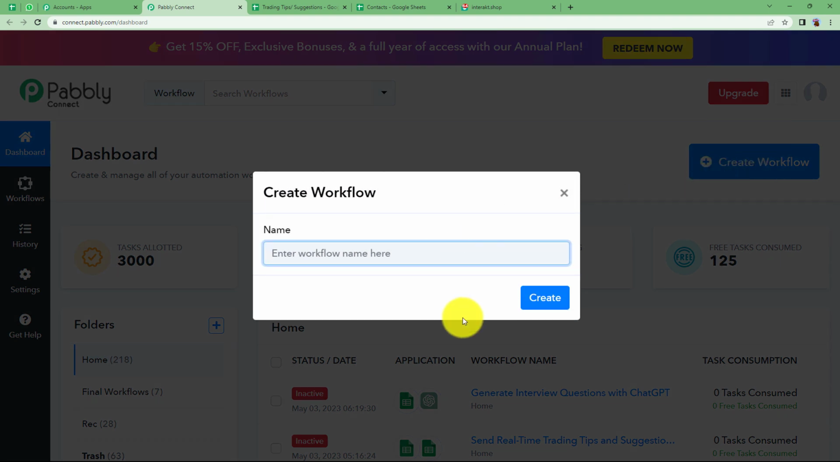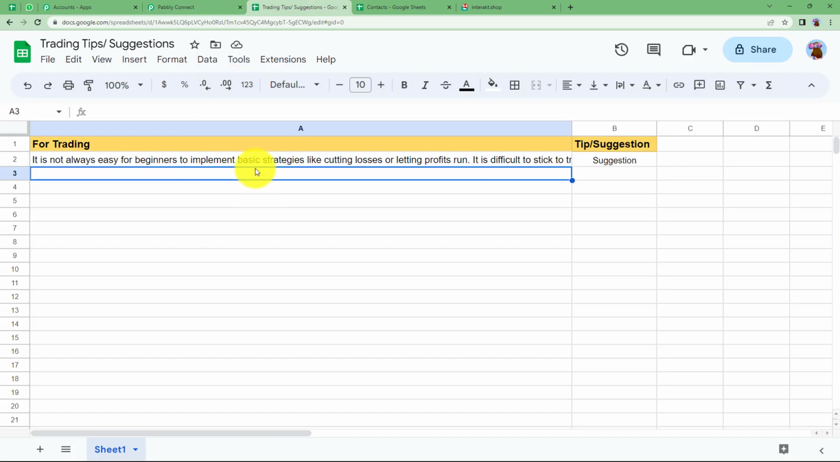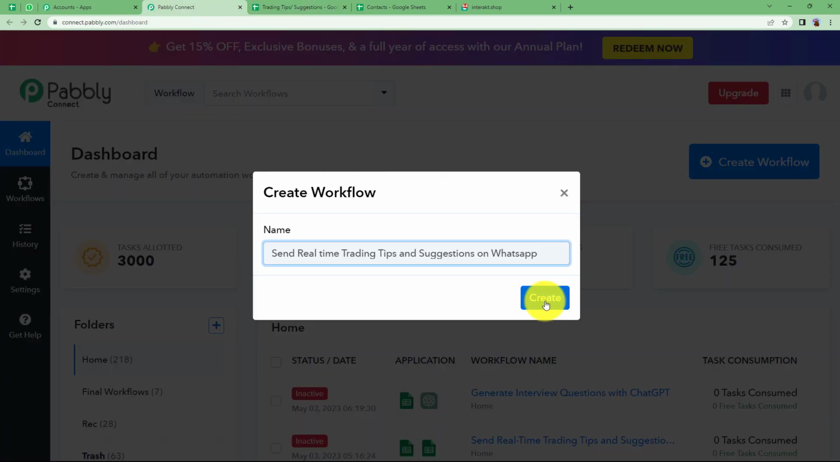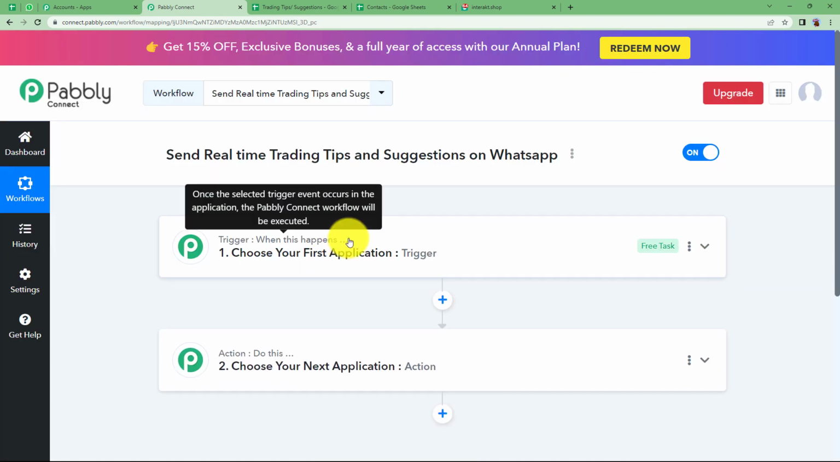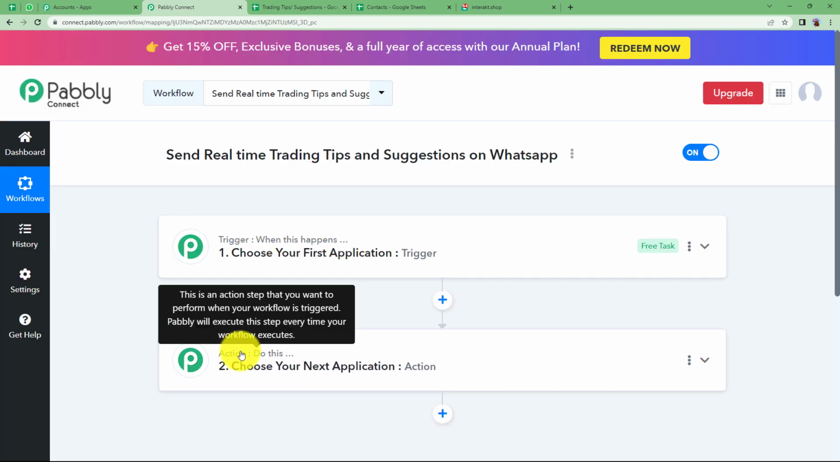I'm going to name it Send Real-Time Trading Tips and Suggestions on WhatsApp. It's called real-time because as soon as you add it on your Google Sheet, it will be sent instantly. Click on Create, and then a blank workflow will be created for you like you can see on your screen. Now you have trigger and action windows.